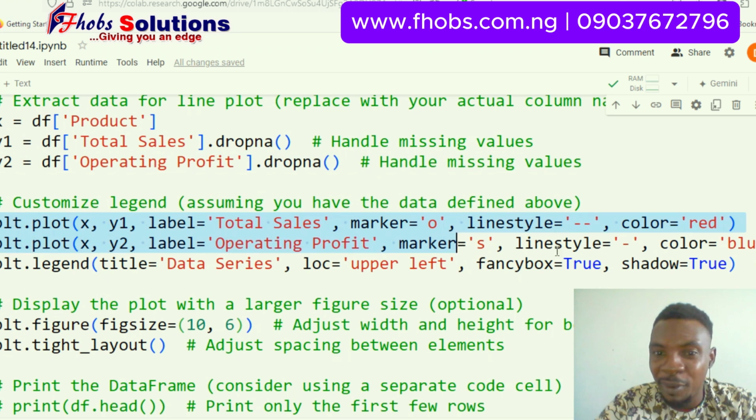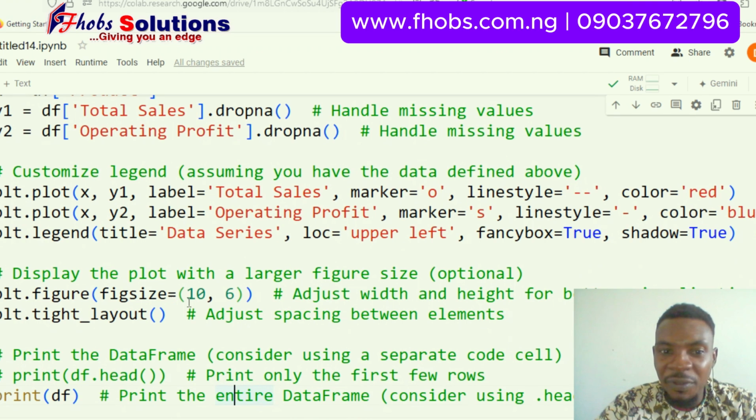We're adding a line plot to the histogram. We're making the work more beautiful and stylish. Okay, so we have a figure size of 10 by 6; adjust the width and height for better visualization. Then we have plt.tight_layout, which adjusts spacing between the elements.